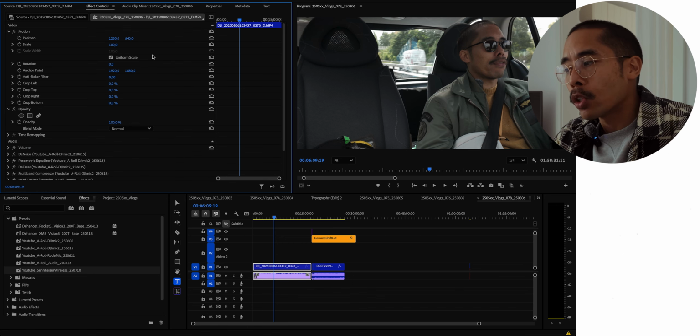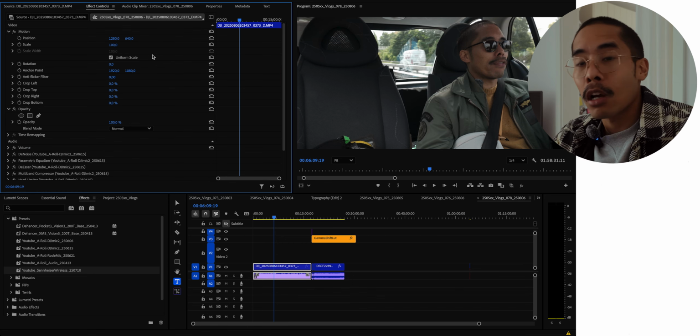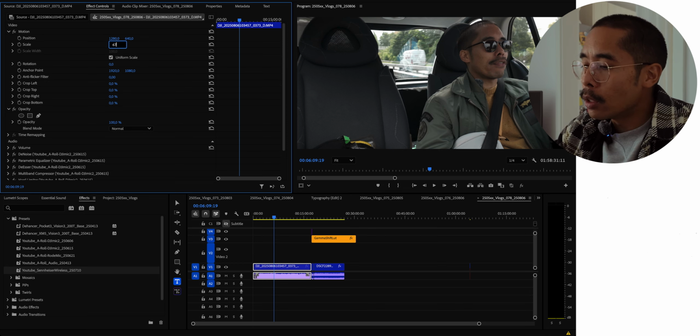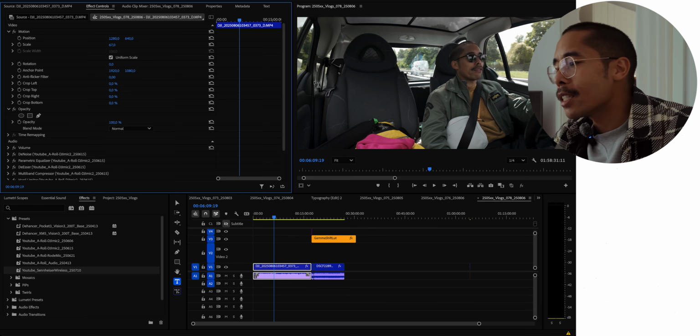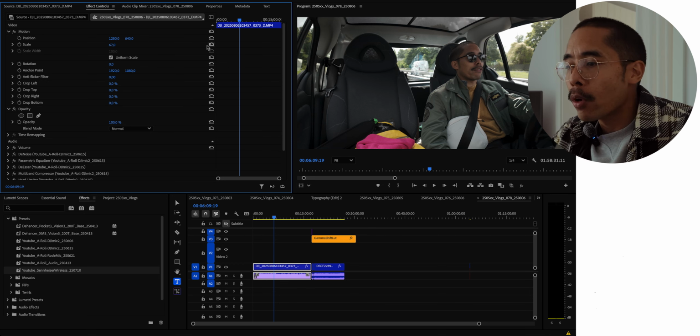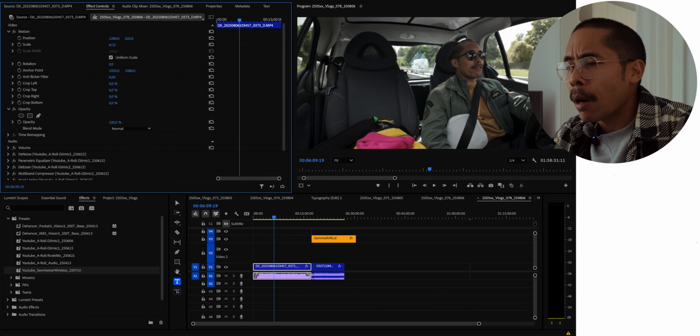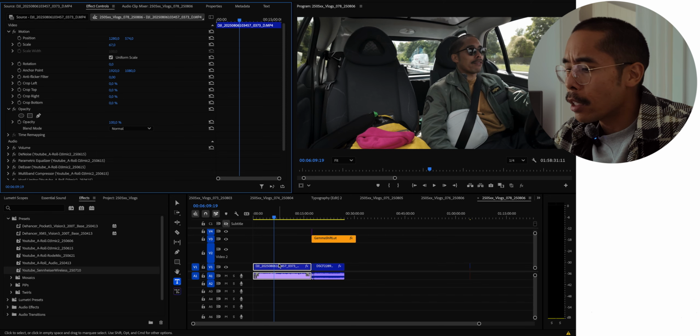I have been recording, as you know from my settings, I always record in 4K. So this image here is way too big. So I already know I need to downscale it to 67 points on the scale. I might need to push it up here.